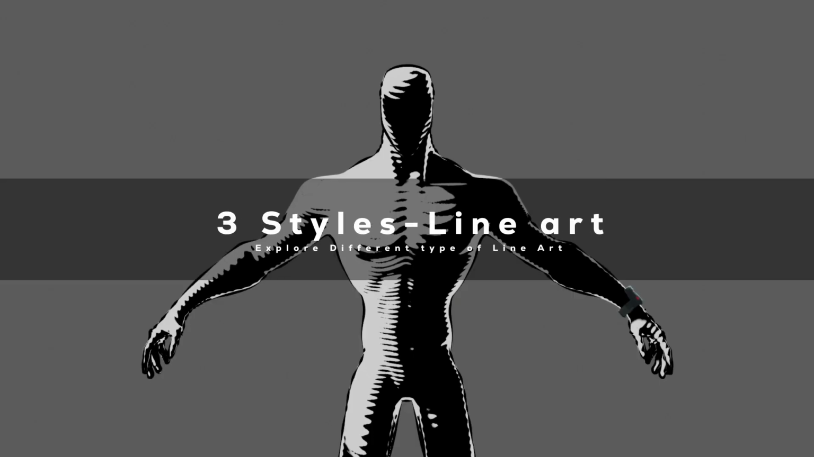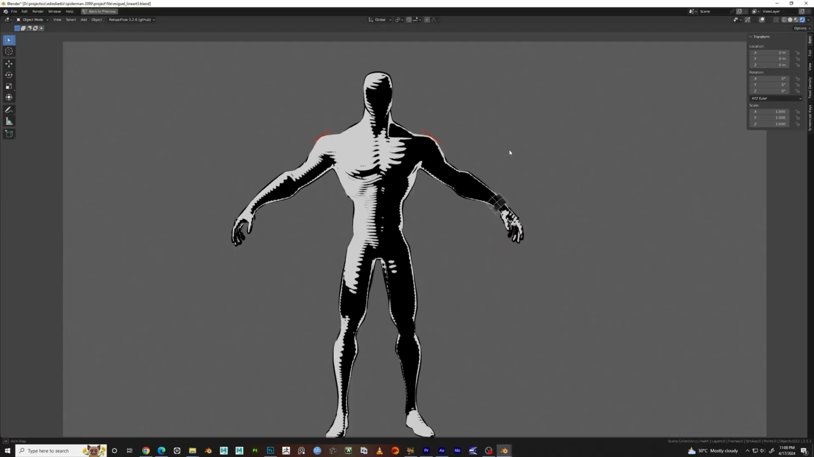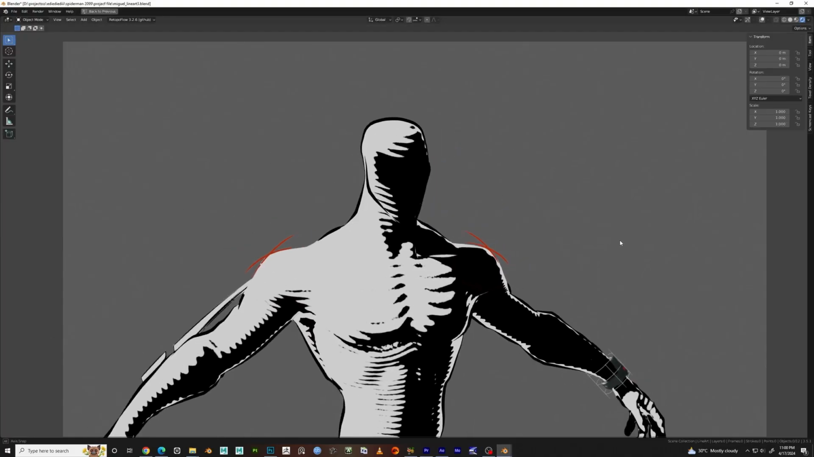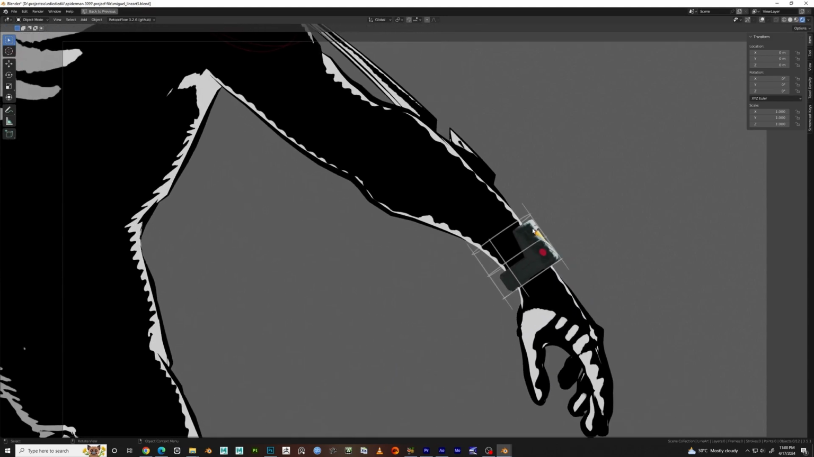What I'm about to show you next are various methods I use to create line art on my artwork, and each technique offers a different art direction and aesthetic. But combining these methods together will give you a fresh look on your render.